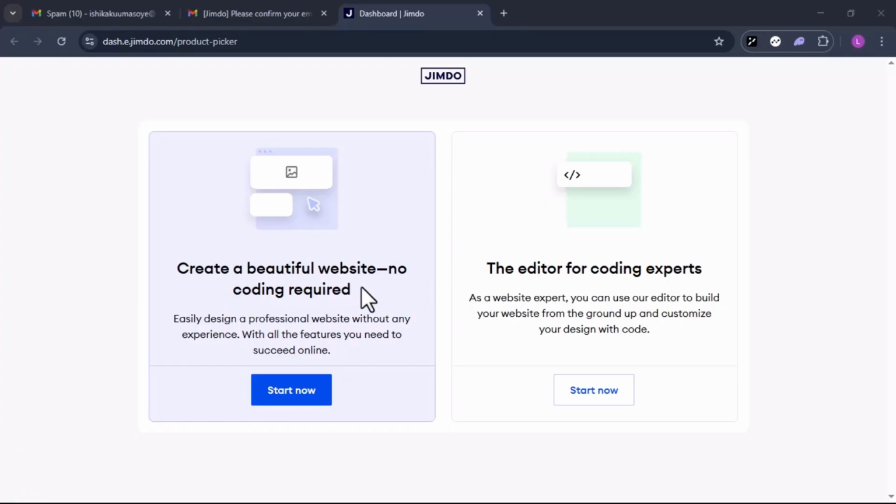You get drag and drop features, built-in tools, and all the essentials to get your site up and running. Then there's the editor for coding experts. This one's for those who want full control and know how to code. If you're a developer or want to customize everything down to the last pixel, this is for you. But for this tutorial, we're going with the no code editor because we want things simple, clean, and easy. So let's go ahead and click on this.